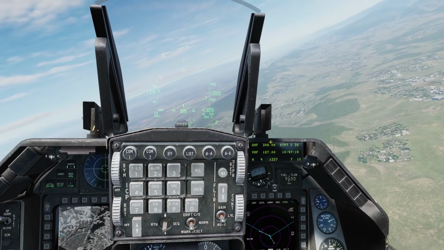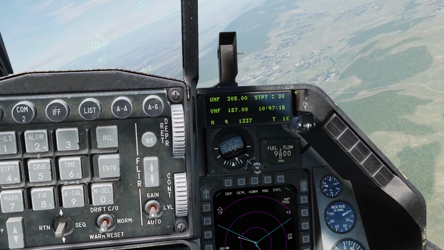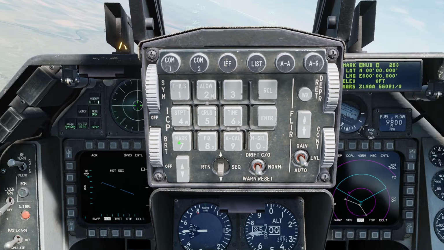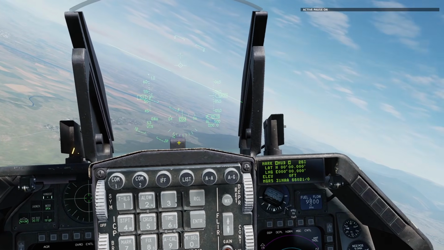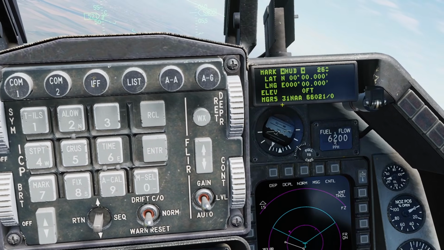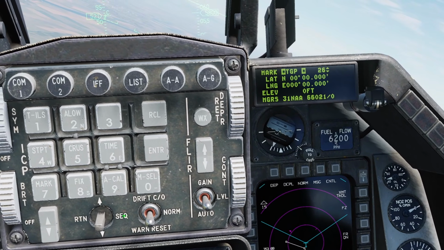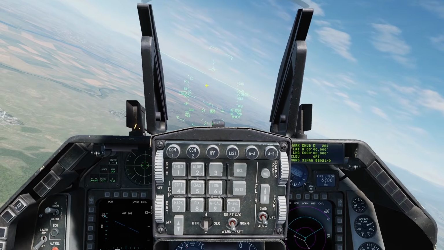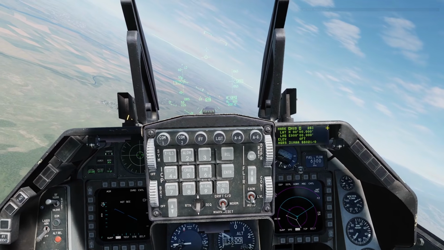The way you create a mark point is first you need to make sure you're in the main menu, so click return. And then you click the mark button or the number 7. And there's different ways you can make mark points. As you can see, it says HUD, but if you click the sequence button, it selects the different methods, which are targeting pod or radar and overfly. And there's also an HMD method, which I'll show you. First, I'll show you how to do the HUD method.